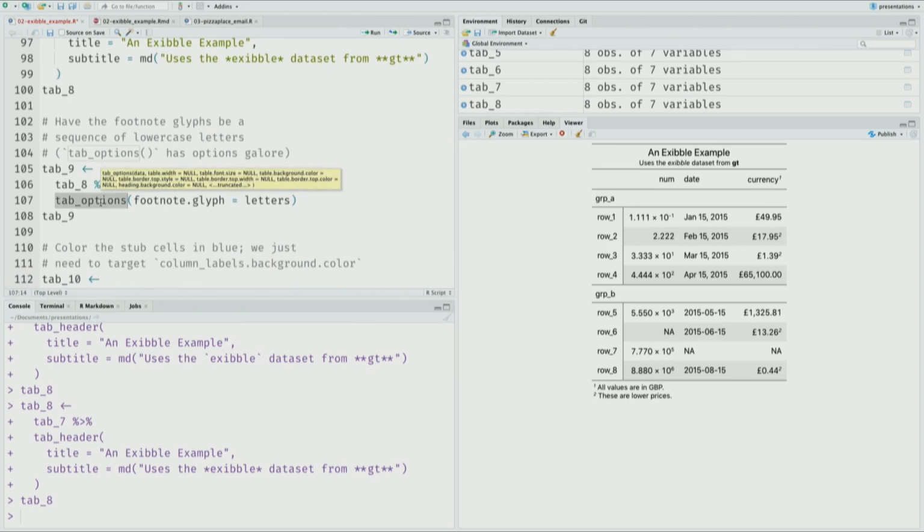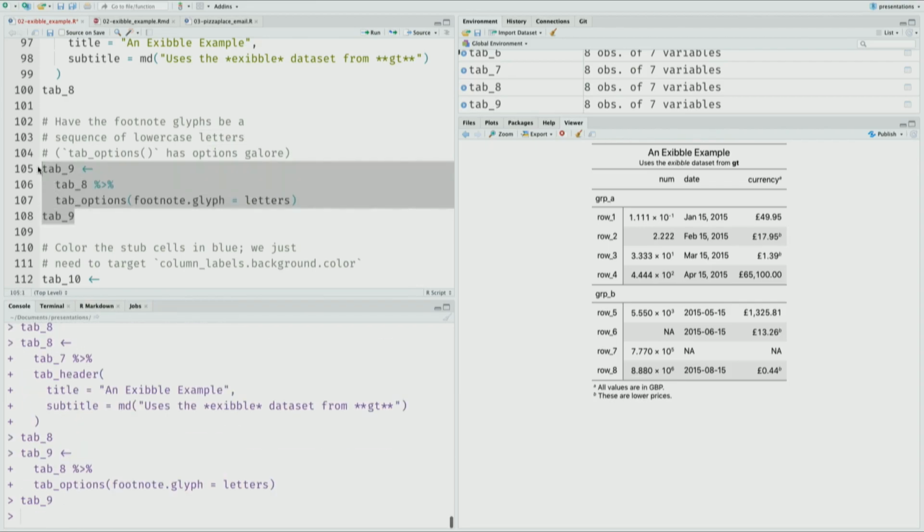Okay, there's all sorts of other options, stowed away in tab_options. It's huge. I don't know if you see the pop-up text. It's truncated because there's like millions of arguments, but basically you can change almost all aspects of the table. You can style things. One thing you can change is the footnote glyph. If you tire of numbers, they can just be letters. So let's try that. Great. Really hard to see because footnotes are tiny, but they became a and b.